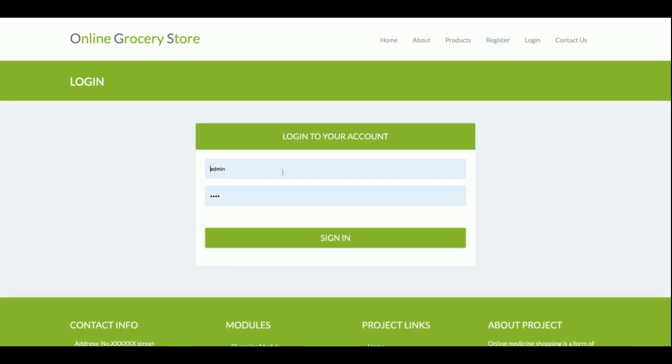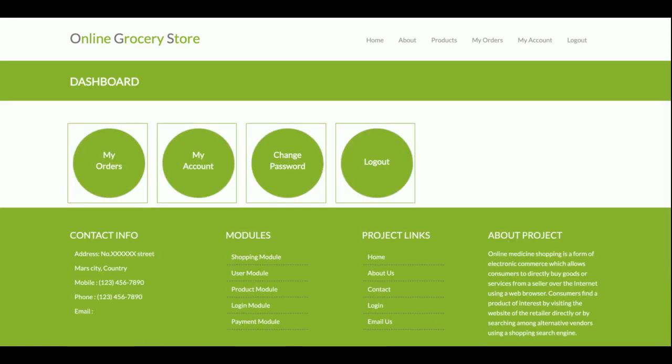Okay, let me log in. The user ID is customer and the password is test. Once you log in, this is the dashboard where you will be able to see my orders, my account, change password, and log out. This menu option is also available here. This is my orders, this is my account. The same menu options are also available here.